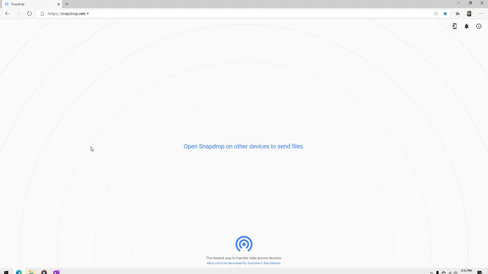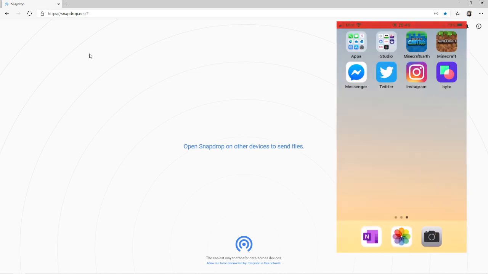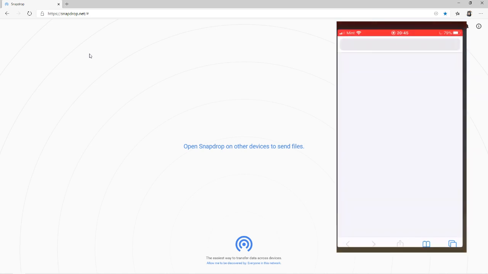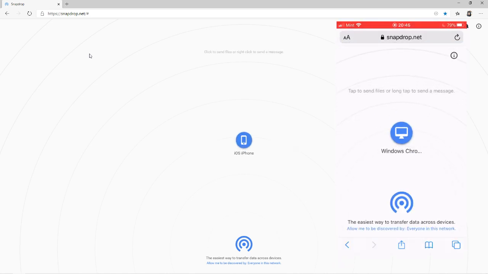First, you need to make sure that your PC and iPhone are sharing the same Wi-Fi connection. Next is open your browser and go to snapdrop.net. On your iPhone, go to Safari, or in which case I already made a shortcut of this, and go also to snapdrop.net. As you can see, your iPhone is shown in your PC browser and your PC is shown in your Safari.